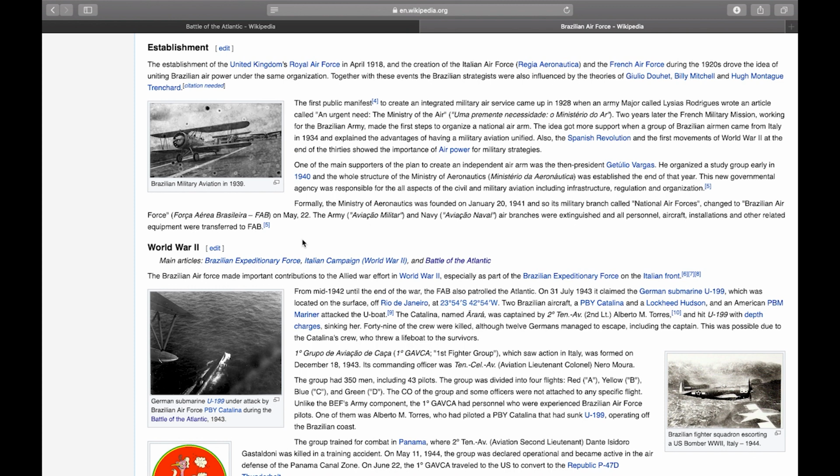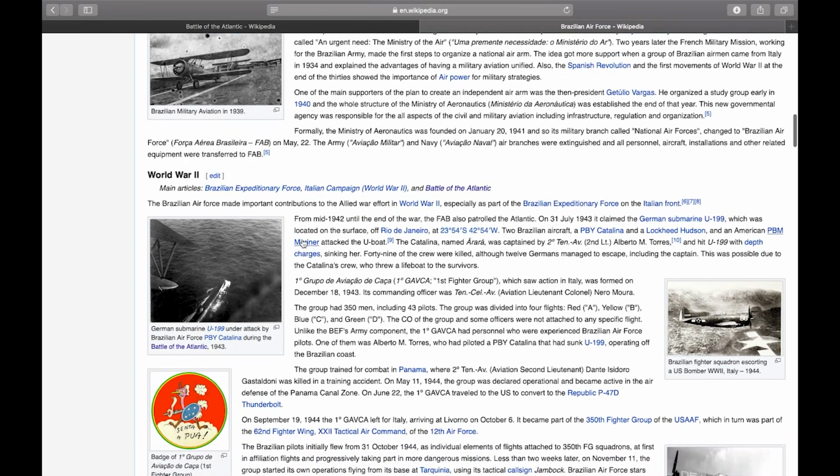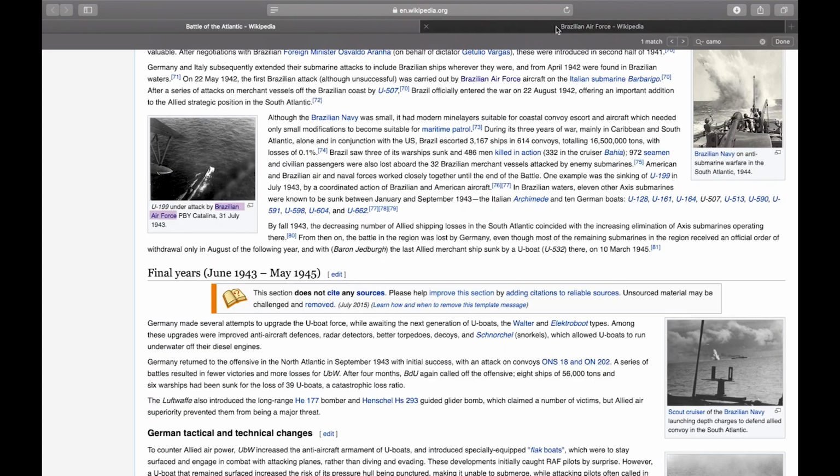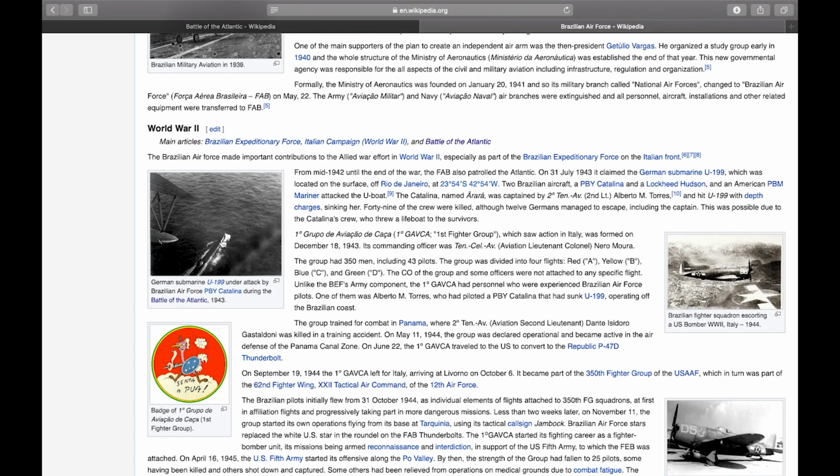Okay, so let's see. Reading through Brazilian Air Force. So now, under establishment, we have World War II. Oh, that's that picture we saw earlier that you were like, is that a plane? Yep. It is. It's the same picture? We can go back to it. Oh, it is. Okay, it's slightly bigger on the Brazilian Air Force page.